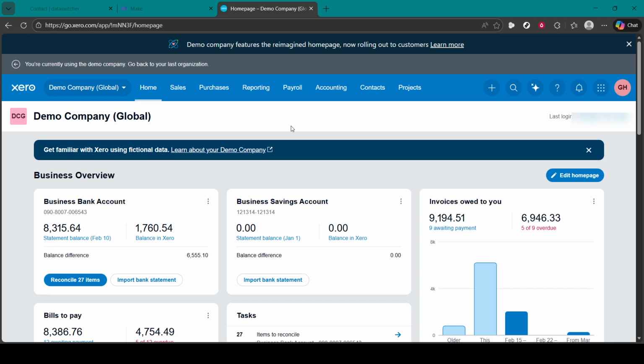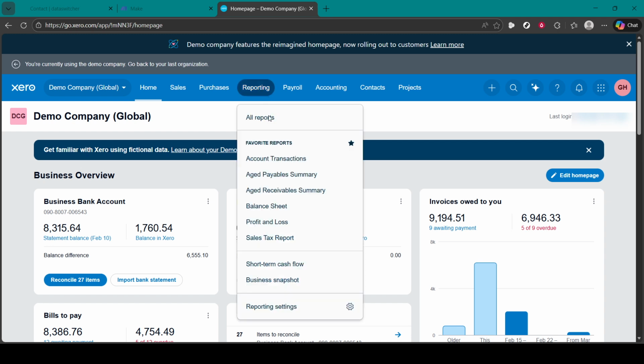Start by heading to your Xero dashboard. Once you're in, look for the reporting option in the main navigation. This is where Xero groups all the standard reports you'll use to understand your business performance. Click Reporting to open the reports library. From the list of available reports, find and select Profit and Loss.